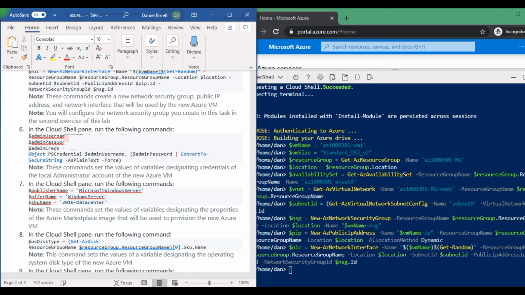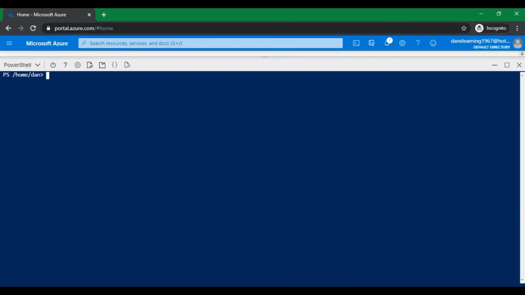Everything we're doing here is exactly what we did in the first video. We created the VM using the portal. All we're doing now is creating a very similar VM using PowerShell. It's just a longer process.